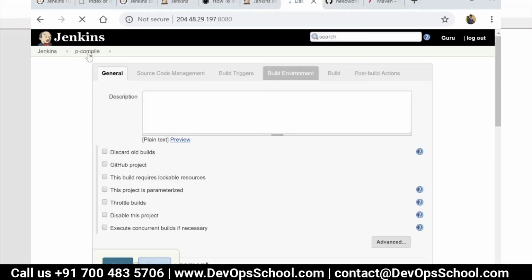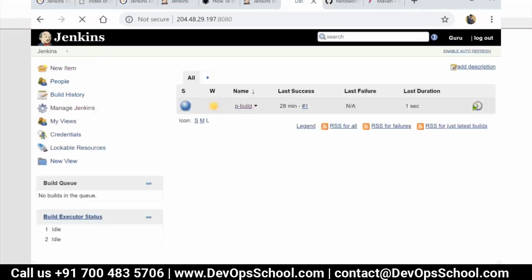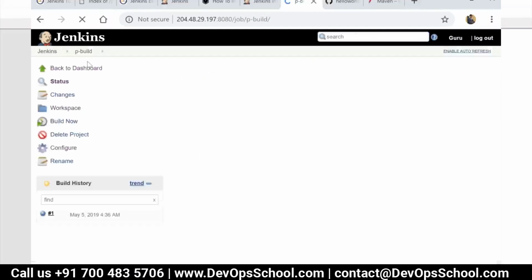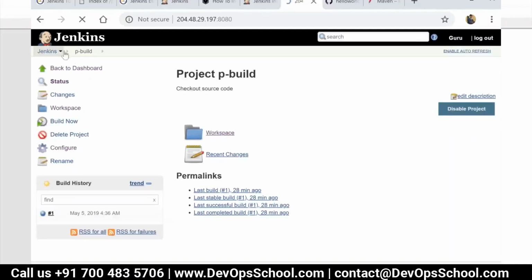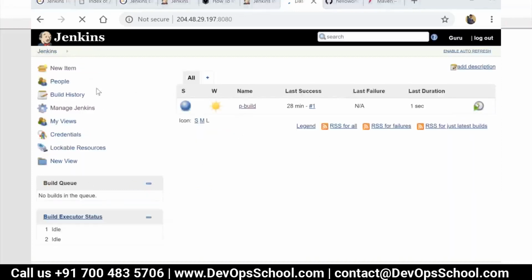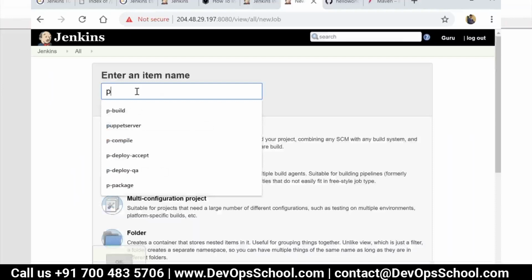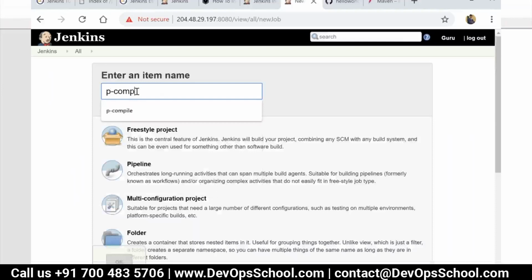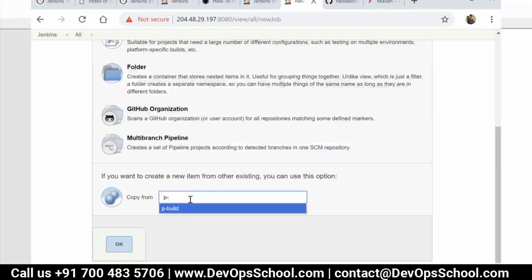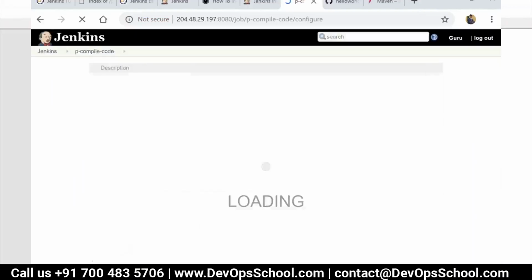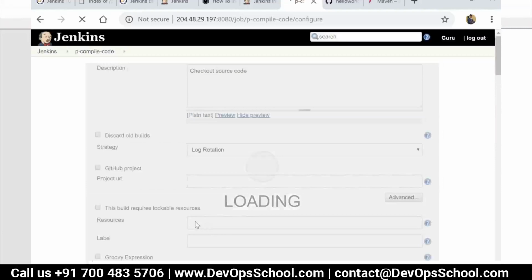You don't need to copy everything, you can just copy from an existing job. Okay, new item. This time we're going to compile it. For that we're going to create a job called p compile code, as a Maven project, and copy from p build. It will copy whatever configuration is in that job to the new job. On top of it, we are going to check out the source code.